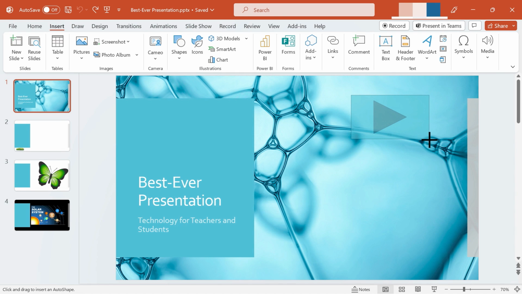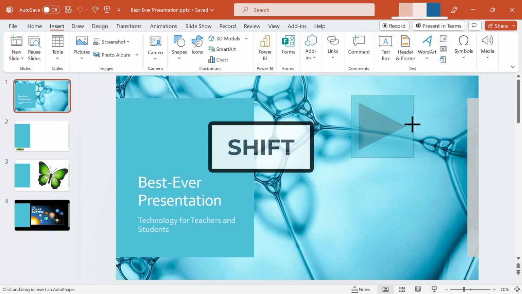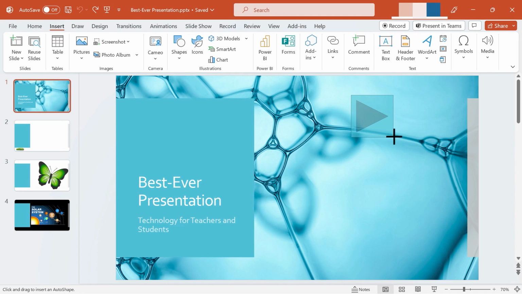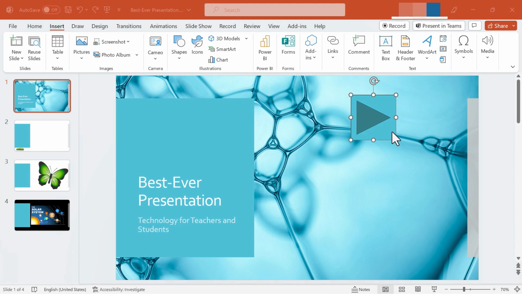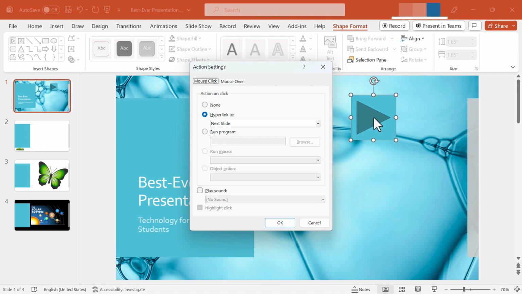As I'm dragging it onto my slide, if I hold the Shift key, it will make sure that it stays as a perfect square. So that looks pretty good. Once you release the mouse button, you get a dialog box that pops up with some action settings. The first consideration that you might have when you're working on the action settings is, how do I want this action button to work? Do I want it to work on a mouse click? In other words, somebody clicks on the button, or a mouse over? If the mouse just goes over the top of this button, then something will happen. I think I'll stick with mouse click at this point.